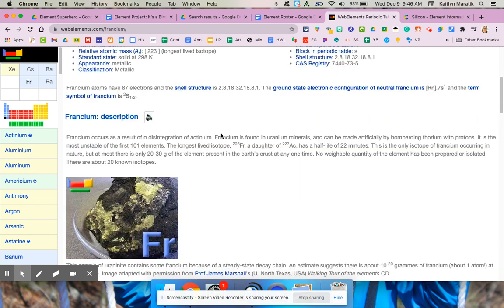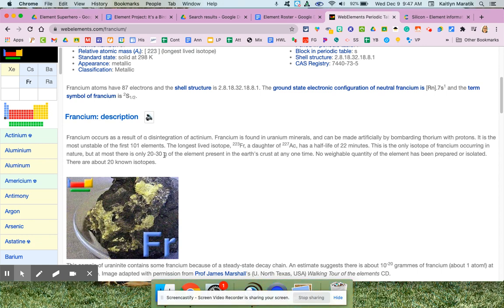Here's the description. It's found in uranium minerals, and can be made artificially by bombarding thorium with protons. It's most unstable. So maybe francium, instead of being a superhuman, is going to be a supervillain that's a hothead because it's unstable. It's the only isotope of francium occurring in nature. So you could mention how rare this superperson is or how much they hide.